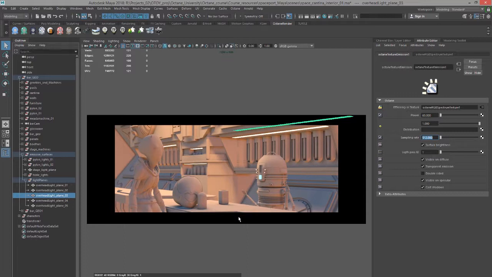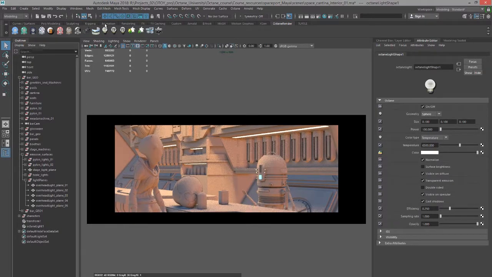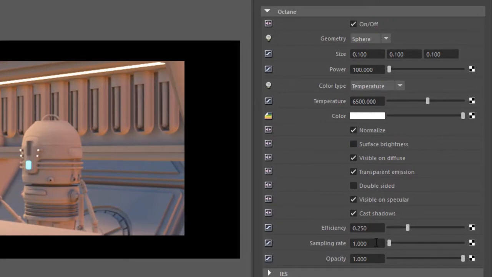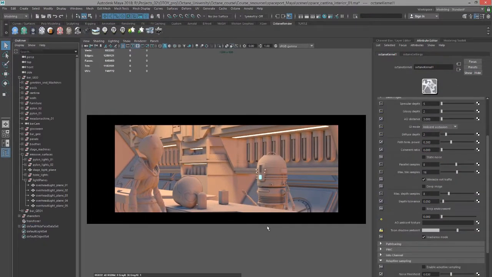Of course, this is probably going to increase render time somewhat, but you can see how much it really clears up that noise very, very quickly. Of course, Octane Lights work the same way. So if I add a new Octane Light to the scene by clicking on this light icon on the Octane render shelf and go into its settings, you'll see that it has a sampling rate setting down here towards the bottom. So that's one strategy you can use to help reduce some of the noise that you see in your Octane renders.